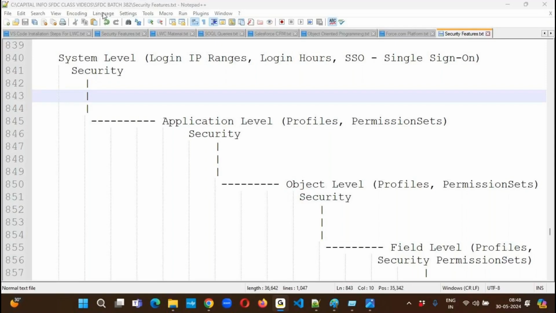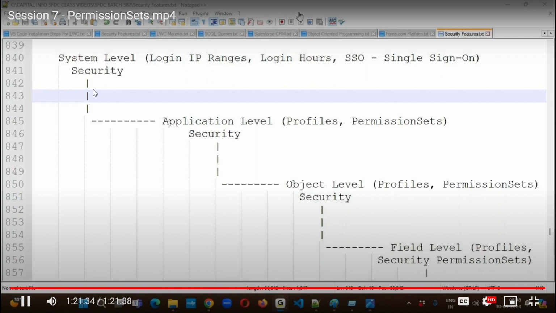Sir, sharing. Do practice on these features over here. In tomorrow's session, we'll see the remaining 3 features so that we can complete the security concept. Sir, the share button.